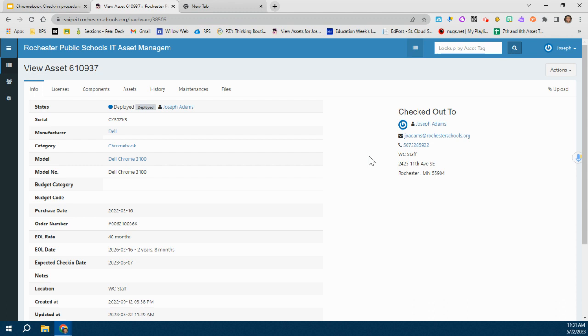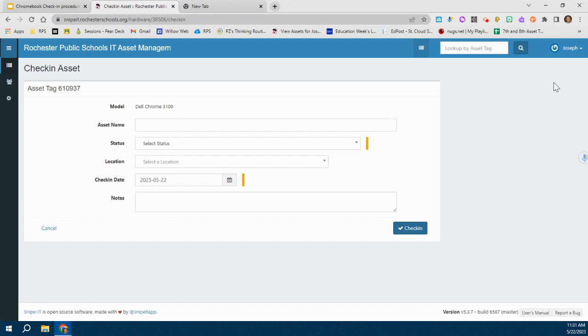And we also want to make sure we have the student's name on the bottom of the Chromebook so that they can get the same one next year. Once you've found this, you're going to go over here to Actions, and you're going to click Check-in Asset.